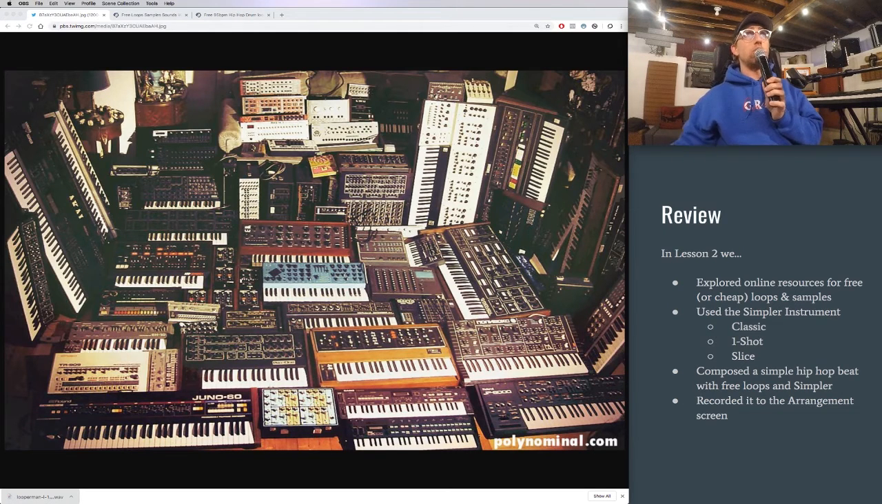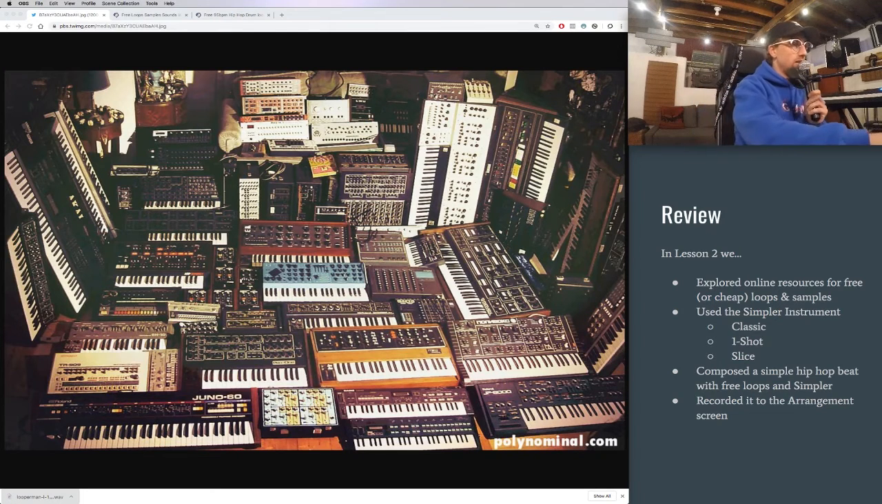Just for a little bit of review, in lesson 2, we were looking at some free online resources to get loops and samples or some cheap options. We were looking at the Simpler instrument, classic, one-shot, and slice mode, different ways that we can chop up samples and recontextualize samples to make new pieces of music. And we used those techniques to make a simple hip-hop beat with those free loops and with the Simpler instrument. Recorded it to the arrangement screen, and that was that. That was our beat. Nice and easy.